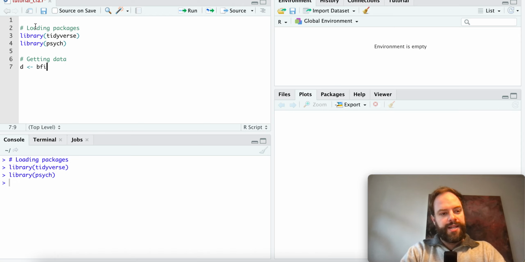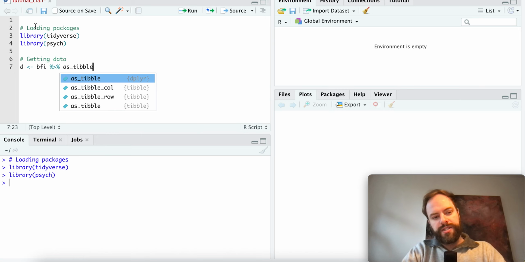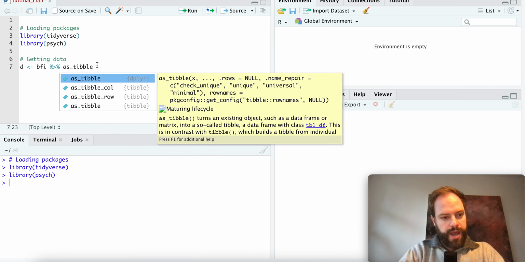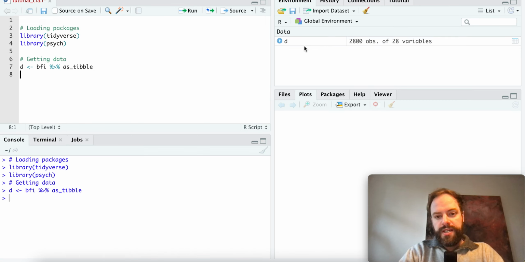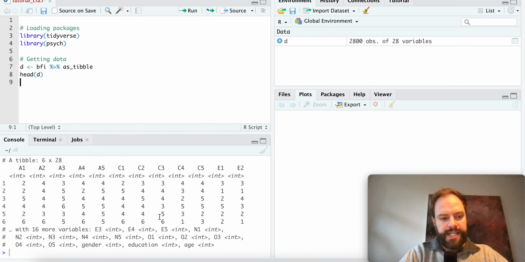So I'm getting some data which I will directly transform into a tibble, because then we can have a look at it in a better way. And we can just get the data by using the command bfi. So as you can see, when I load this, I already have a data set now with 2,800 observations and 28 variables. Let's quickly take a look at the head of this data set.